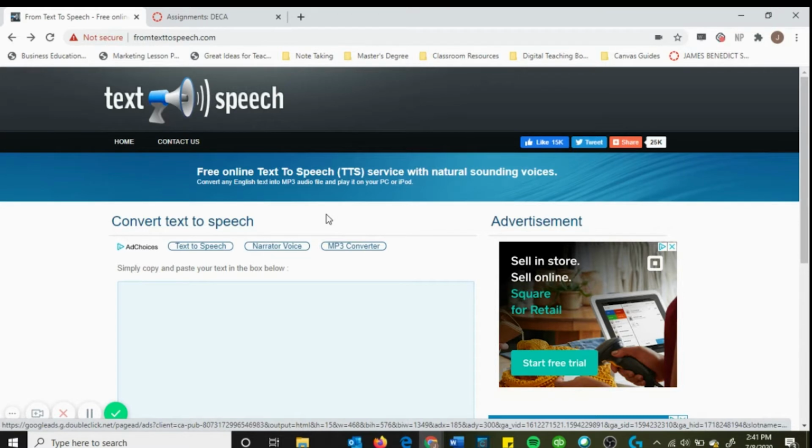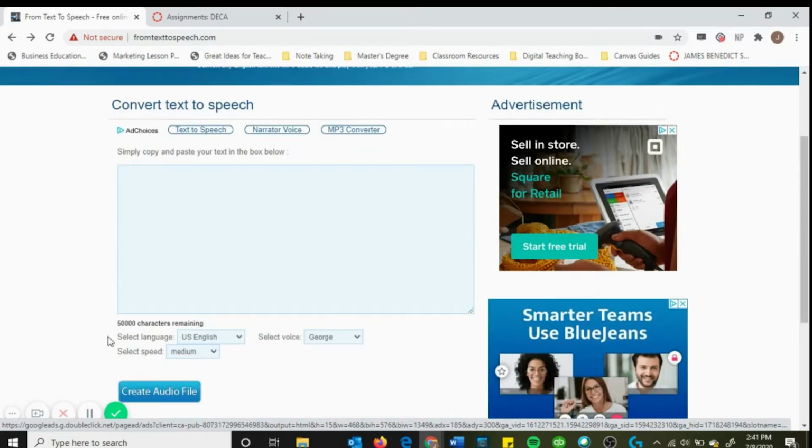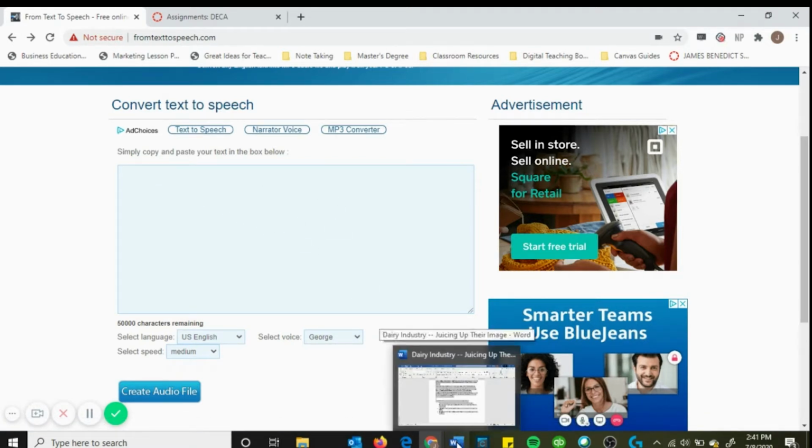There are a couple of things that I really like about this program, and the first one is that it's free, which is great for teachers. But I also like that this one gives you 50,000 characters to paste into your text box here. And that really is a lot of characters, and I want to show you exactly how many that is.